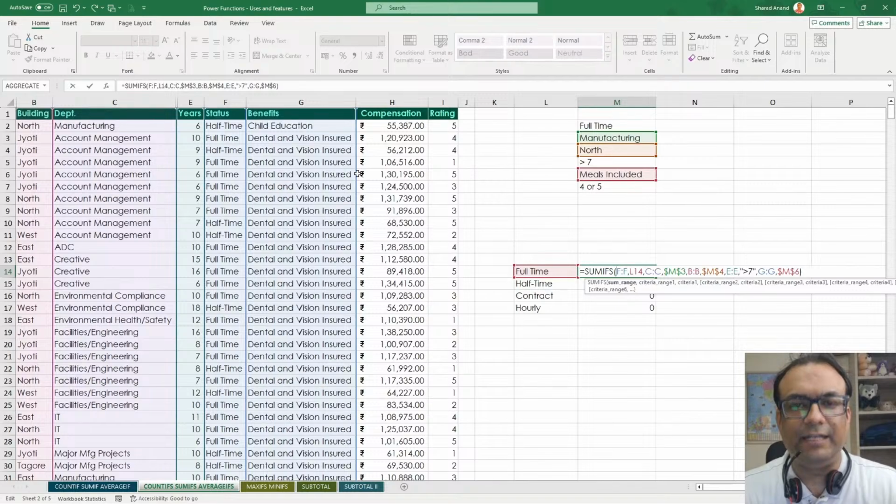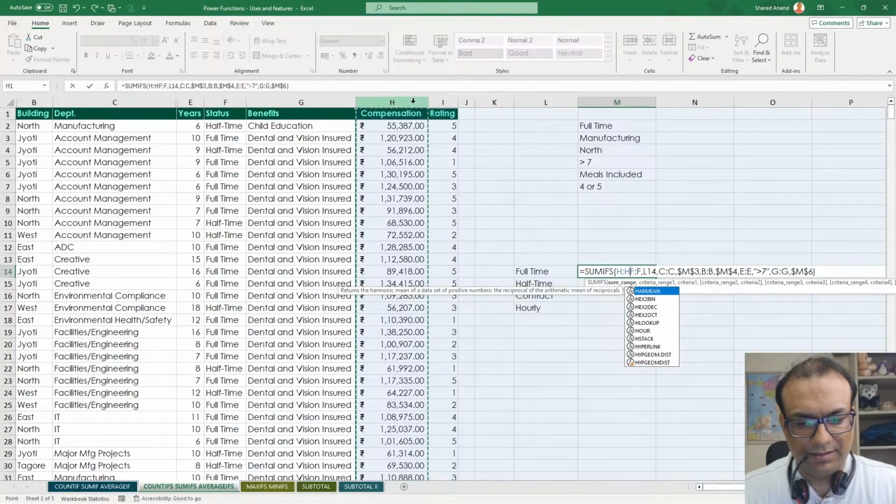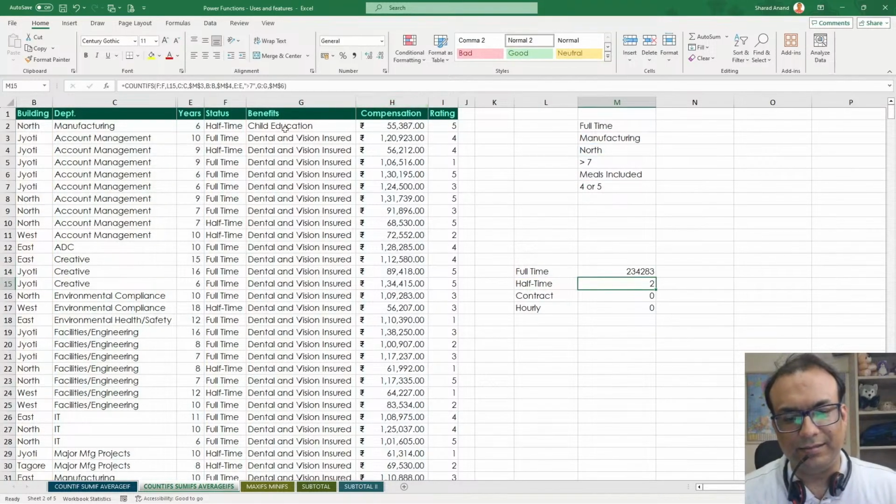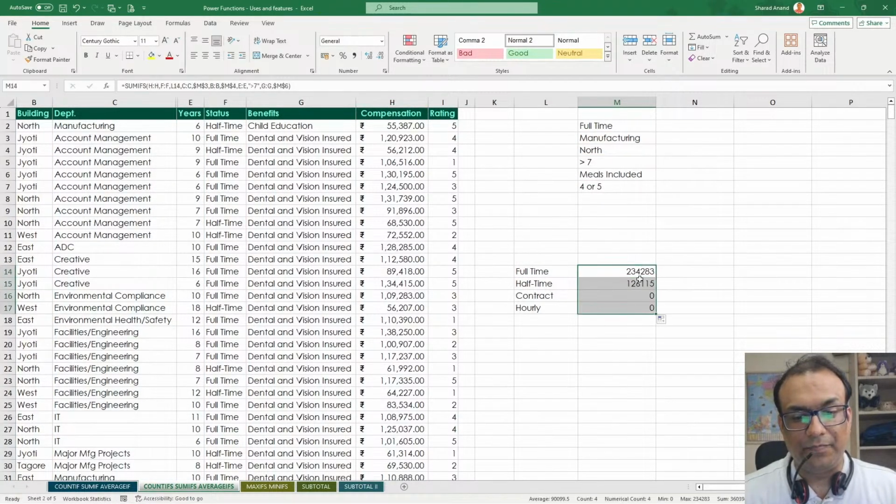I'm not waiting for that. So you give me the sum range first, and then you keep on adding the criteria. And I think that's a good step. So I'm going to use the first criteria as my sum range. Rest everything remains the same. And I press enter. I get an answer here, and this is the total.